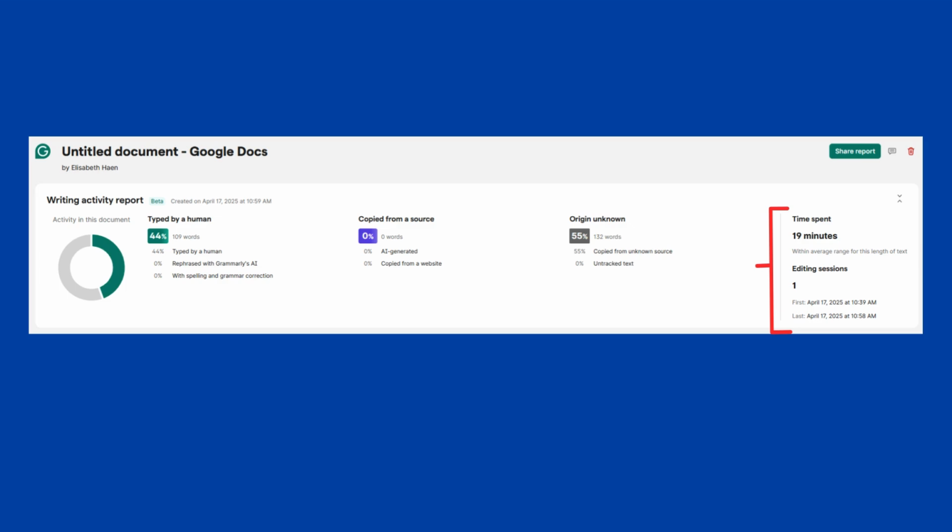The last piece from the top of the report that you see includes the total time spent on writing this text. You also see how many editing sessions, meaning how many times this student opened and closed to work on their writing. This can be seen in revision history as well, but it's also another place to see this.